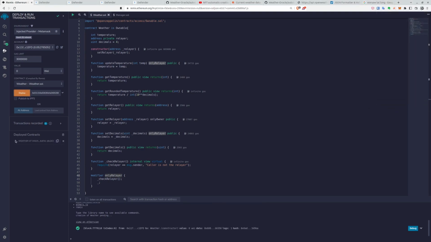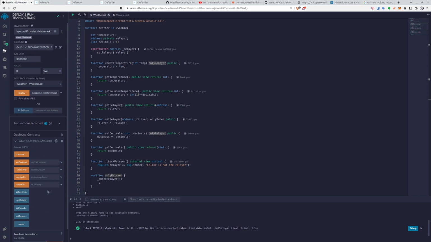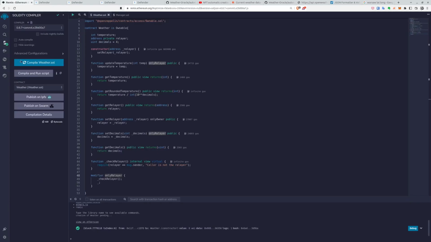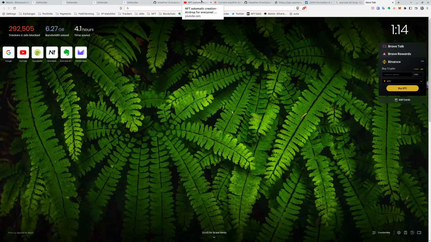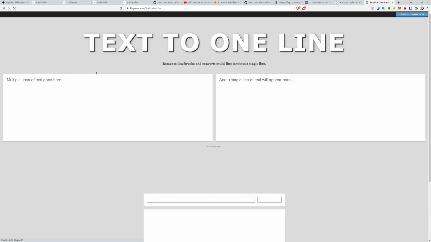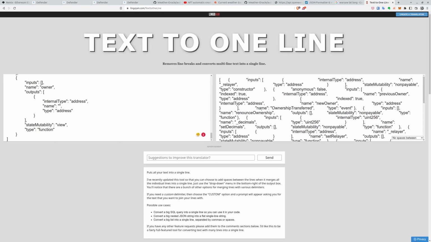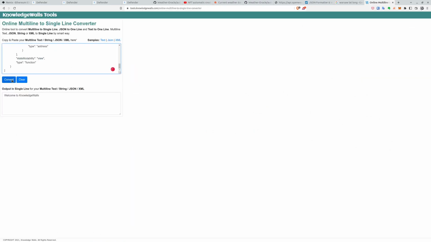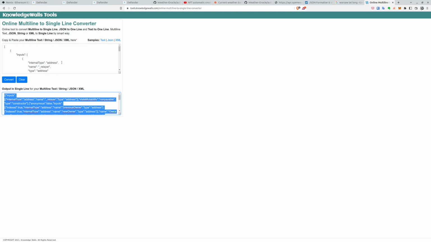Our contract is deployed, so we can expand it, see all the functions, and now let's copy the address of the smart contract and paste it here to the address constant. And let's copy the ABI. Just go here and copy the ABI. And now to make it cleaner, I'll find something like a bring to one line converter, any tool. And this one doesn't work, so let's get the next one. And convert it to one line.